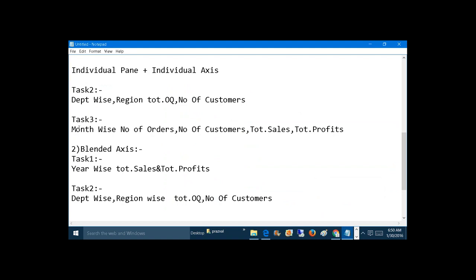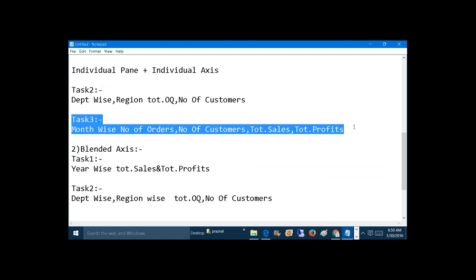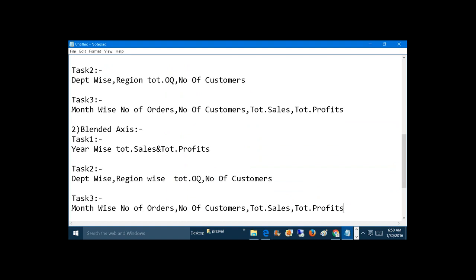Let me discuss the next example. Here I'm having 4 measures. So how to achieve this? So one shortcut is in the axis blending we still have only one axis. So it means we still have only one marks card. We don't get multiple marks cards. So now the last example with axis blending. So here I would like to show month-wise number of orders, number of customers, total sales, and average profits.